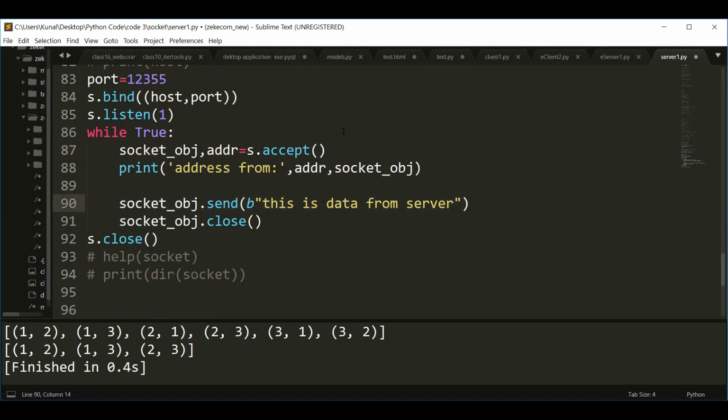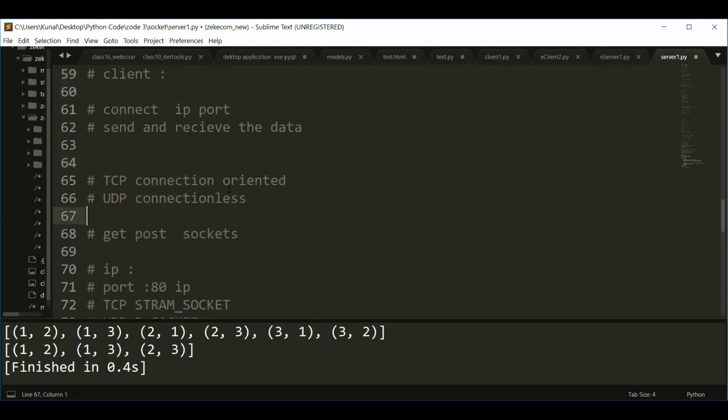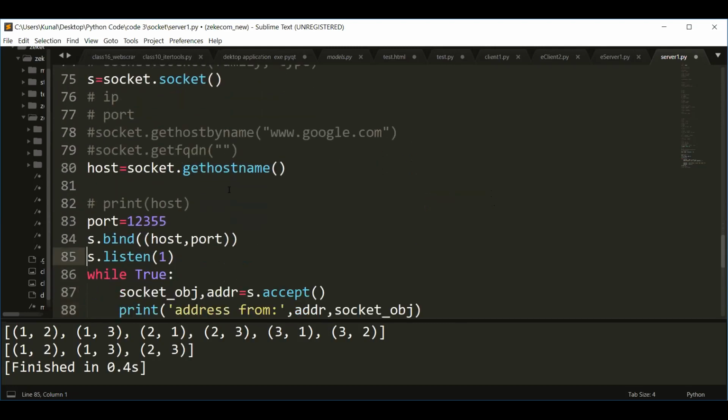Whenever you are running a client server architecture, you have to make sure that your server is running in the background while you are actually executing the plan. So this is the example of my server that I am creating a server on a local host and I'm running it on a port number 12355. Let's take example of client.